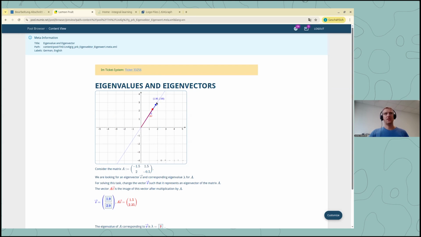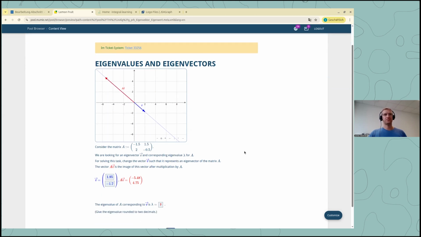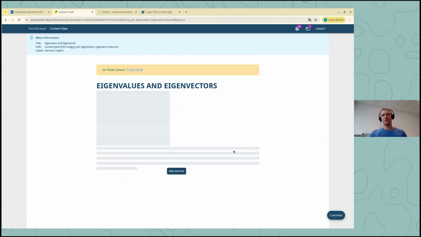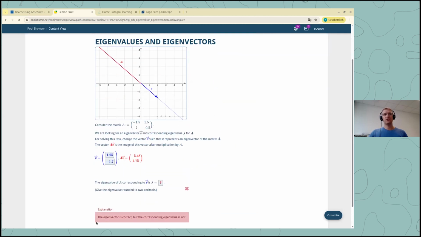The correction is made in such a way that you are allowed to use both. There's one eigenvector here, and of course there's another eigenvector here with a negative eigenvalue, and both would be considered correct. If we just save without plugging in the eigenvalue, then we also get a response explanation: the eigenvector is correct, but the corresponding eigenvalue is not.